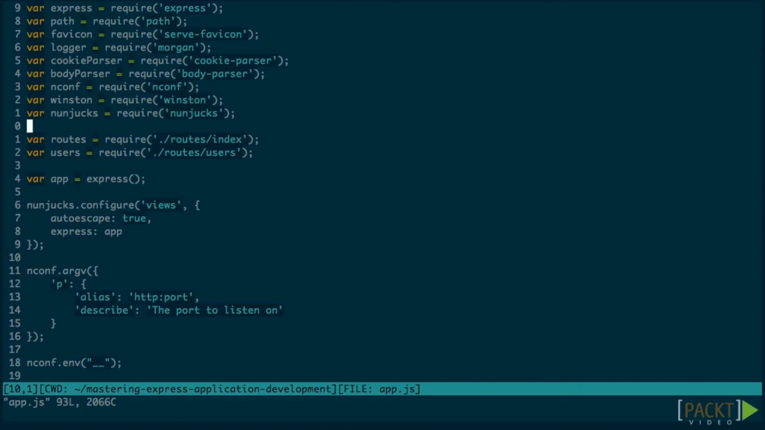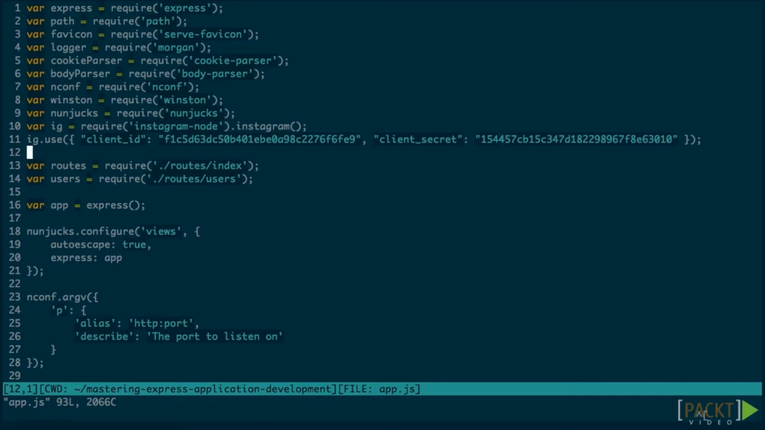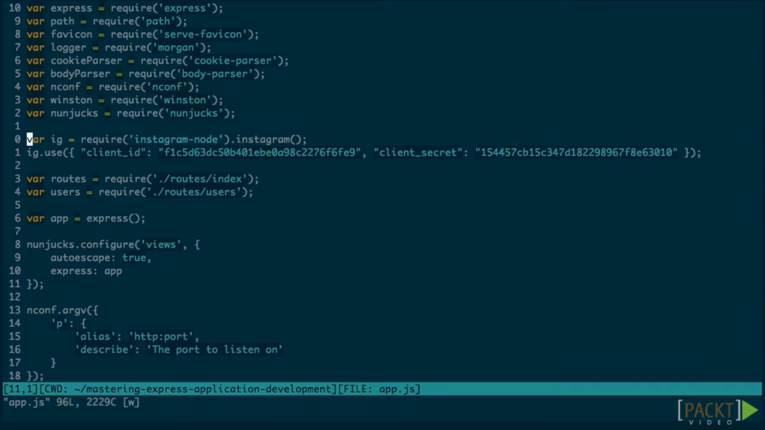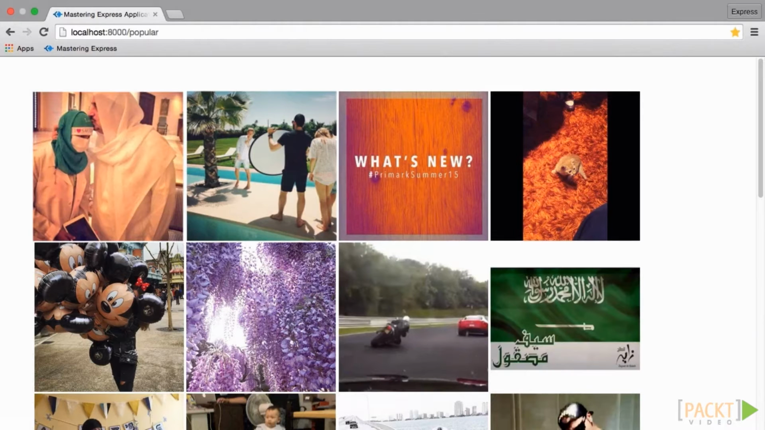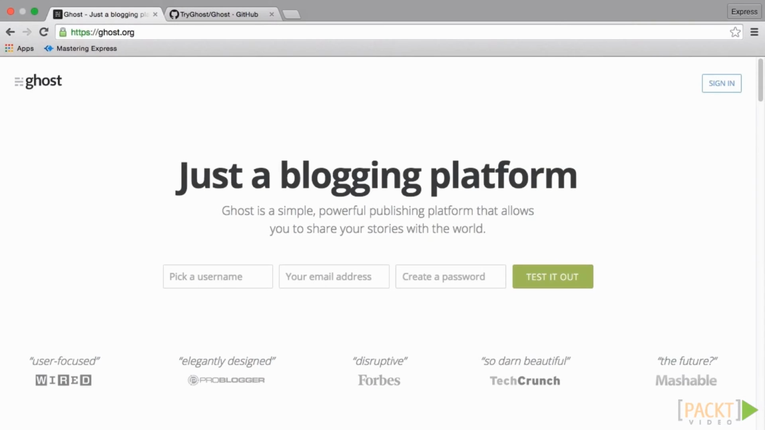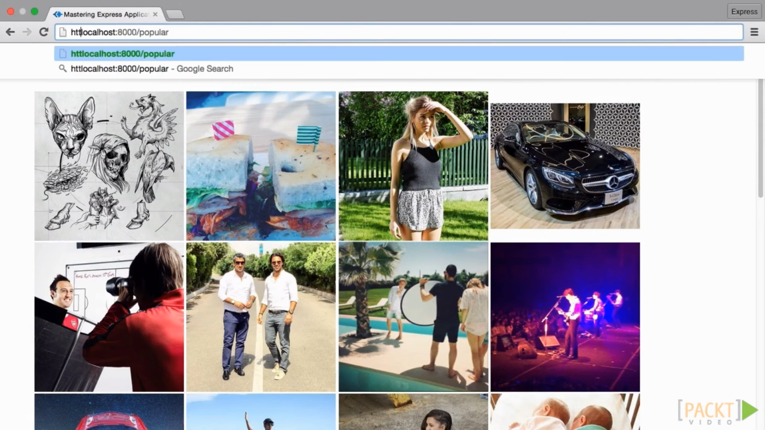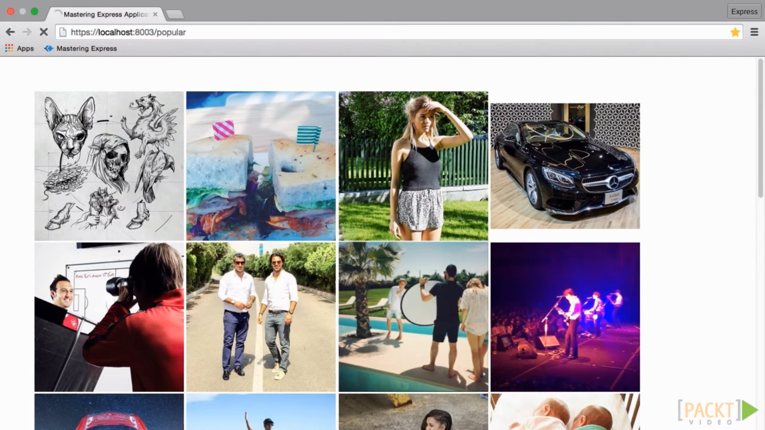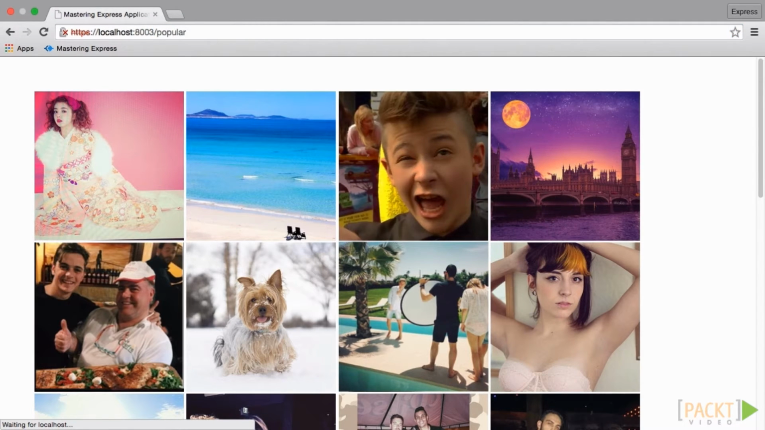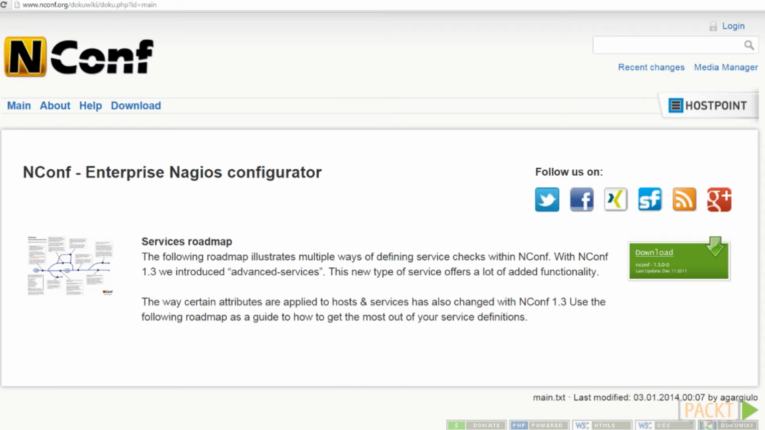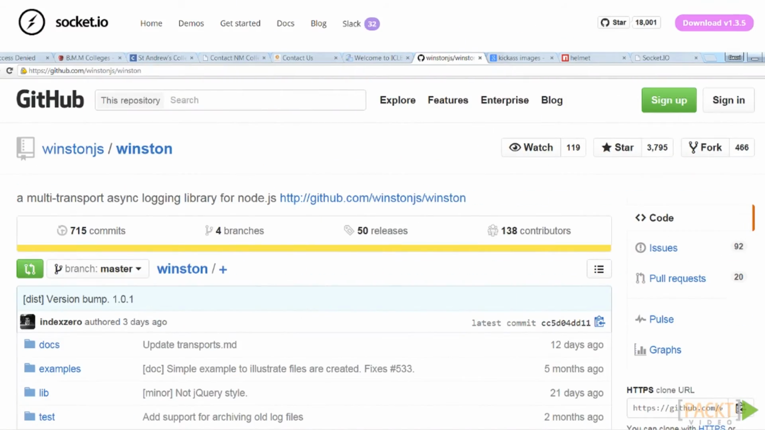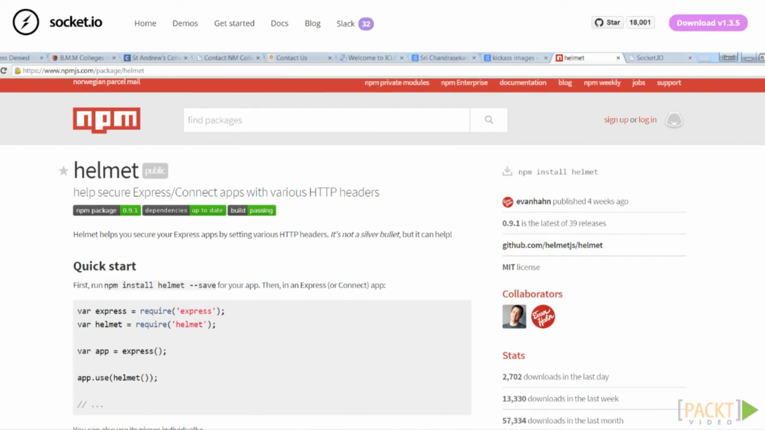Throughout the course, we'll be taking a look at how to create a solid base for your ExpressJS applications, how to pull in data from external services, and how to get that data to your users in real time. As well as that, we'll cover advanced ExpressJS tips, how to secure your application, and finally, how to ship it to production once it's done. We'll be taking a look at popular Node modules, such as nconf, Winston, and Helmet during the course.